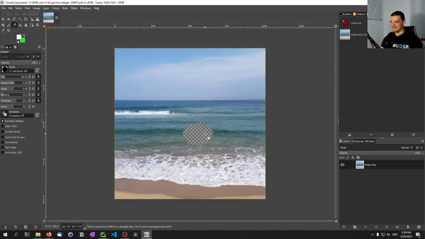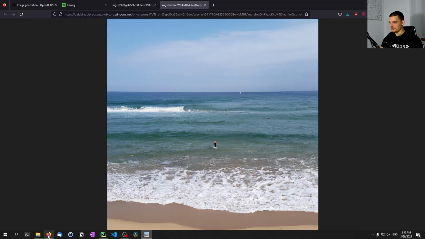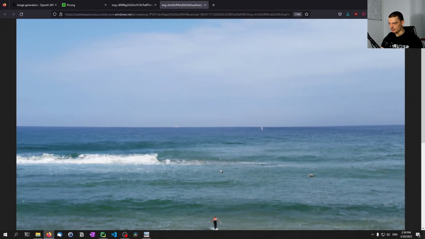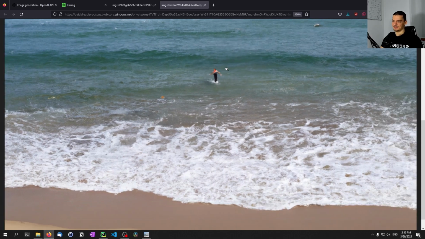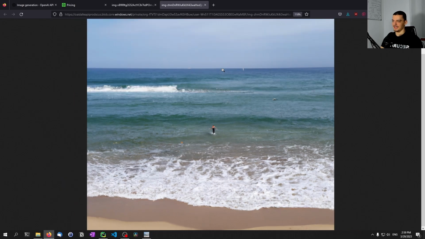But as I said, you can see that this is not perfect. When we go to the image, you can see that yes, this should be a surfer, and it could be a surfer actually, but it doesn't look exactly like a surfer. It could be done better, I guess. It doesn't look realistic. We can see that this is an AI image.